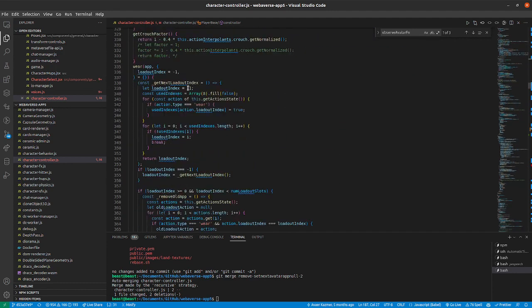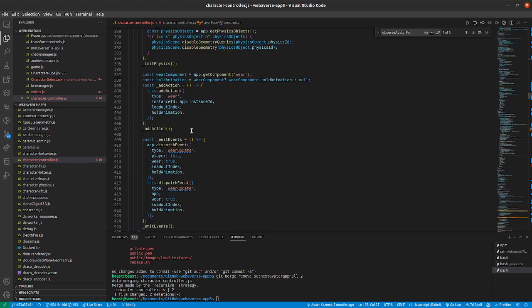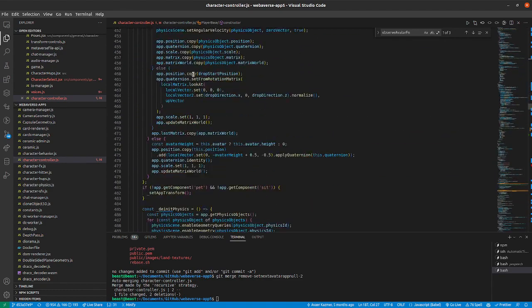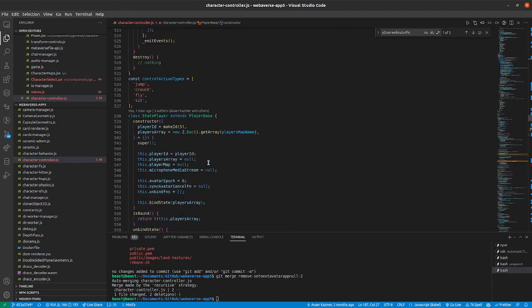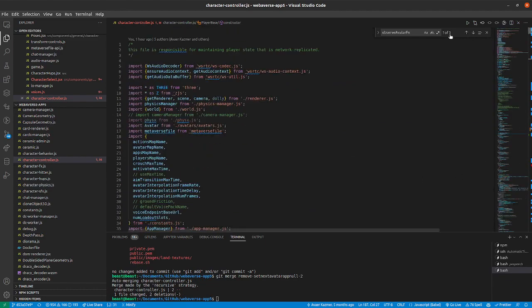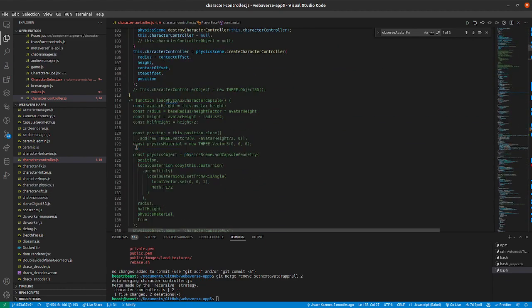And then also all players can wear and unwear, and there's a bunch of stuff to handle wearing and unwearing physics and stuff like that. So all players inherit from player base. Makes sense.